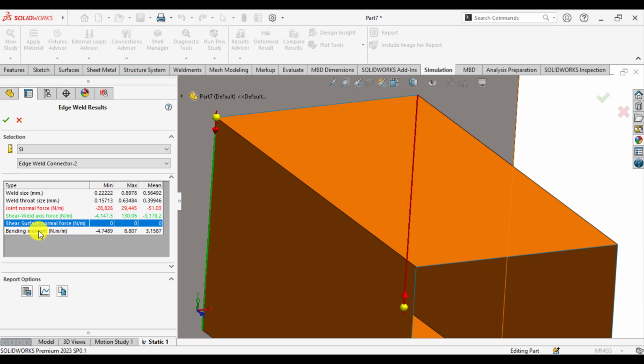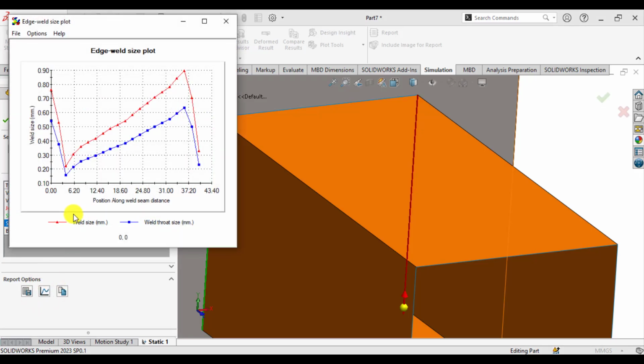And also we will evaluate the bending moments as well as the normal force. You can also plot. You can see the behavior of weld size, that is single-sided. Here the maximum weld size is about 0.74 millimeter at the start, and then it decreases when we reach a length of about 4 millimeter here, and it is minimum here.